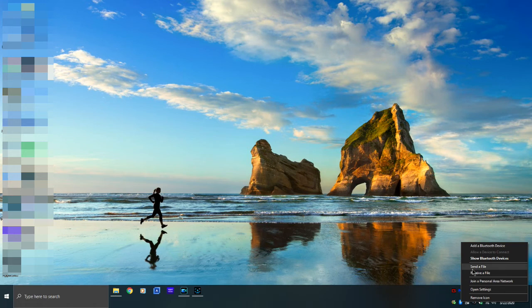quickly, versus going through all the other stuff, so you have to go through the control panel and settings and things of that nature. So this is the way that I use in order to send and receive files to my Bluetooth devices.